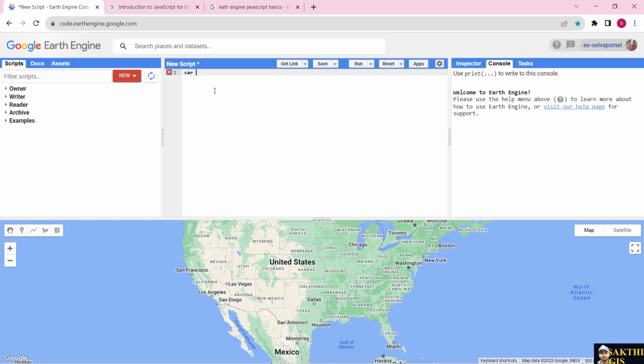In the code editor, we need to give the variable a dictionary name. So I will give GIS dictionary. Then we need to use curly brackets, open and close. Then here we can give any keys. So now I will type the key name. Name is equal to, then age. Age I will give as 25.